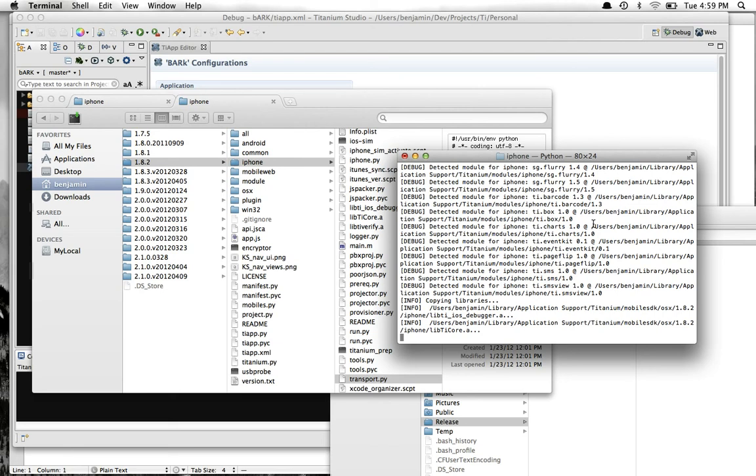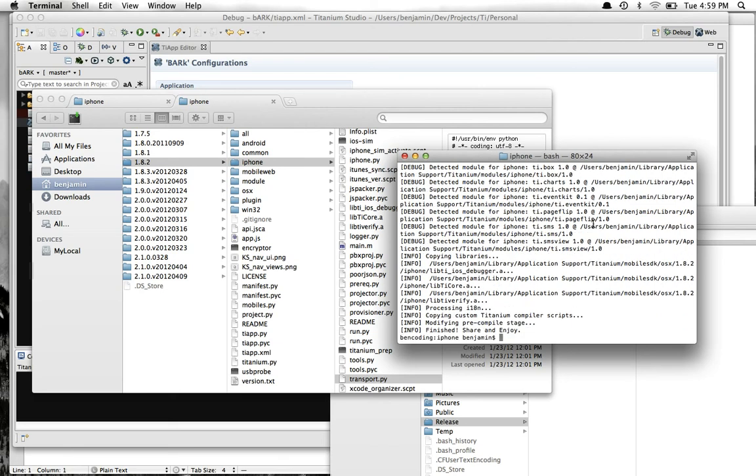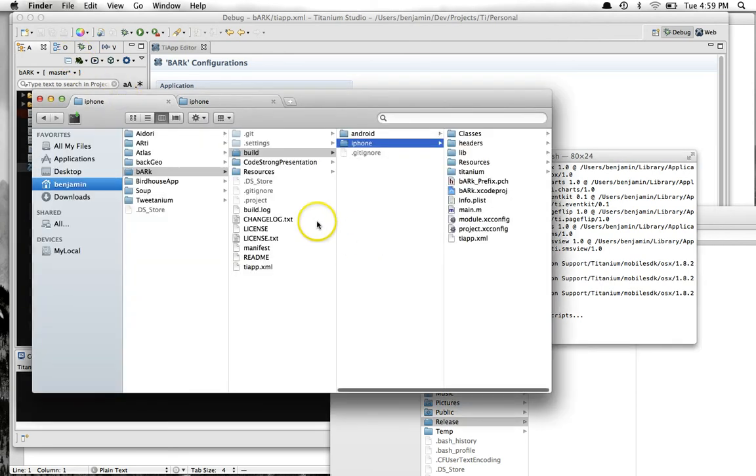And what you'll see here is it's generating a full standalone Xcode project. You want to check for, at the end, it'll say finish, enjoy, and share. If there's any compiler errors or anything like that, these will also be displayed, so you'll want to go in and fix those and try it again. So here we go back into our project, build, iPhone directory, and you see we have our project.